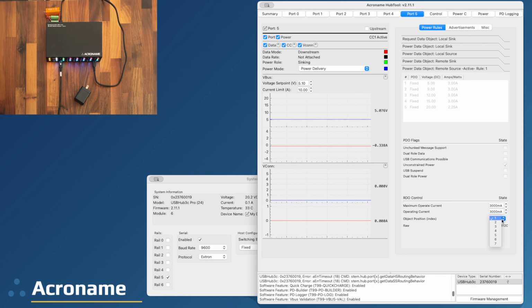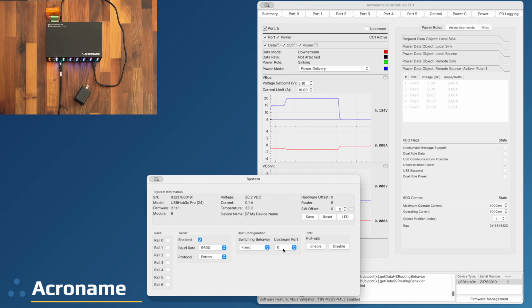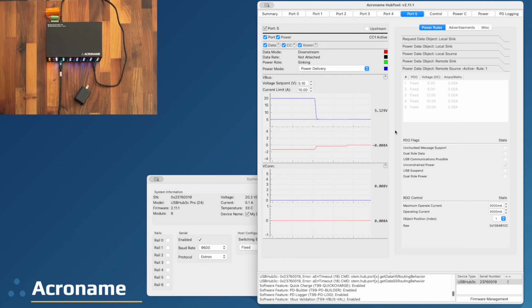Now I'll step through these pretty quickly. 2, 3, 4, 5. Seeing 20 volts, 1.3 amps that we are testing that wall wart. I'm going to go ahead and back that back down and turn it off. This is just one example of how you can load test a power supplying device.